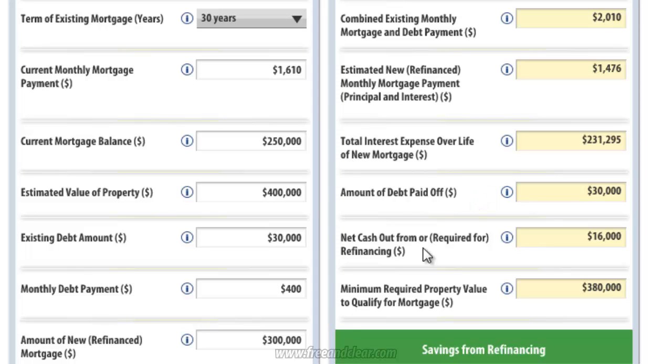The next output is net cash out from or required for refinancing. In this case, because our new mortgage amount is bigger than our existing mortgage balance plus our credit card balance and closing costs, we were able to eliminate our debt and take out $16,000 in cash. So this is money we can put in our pocket or the bank by refinancing.